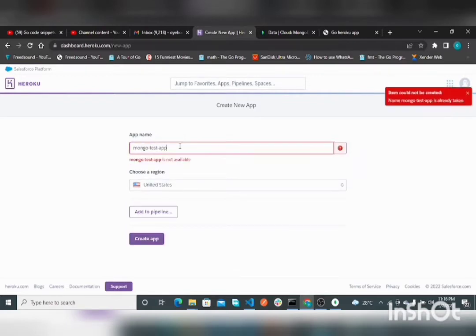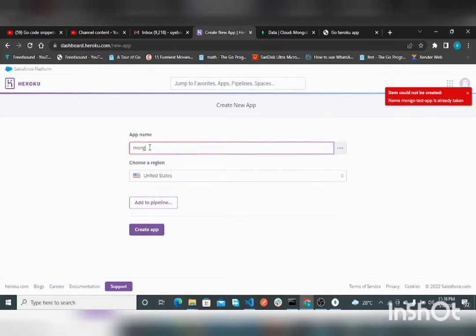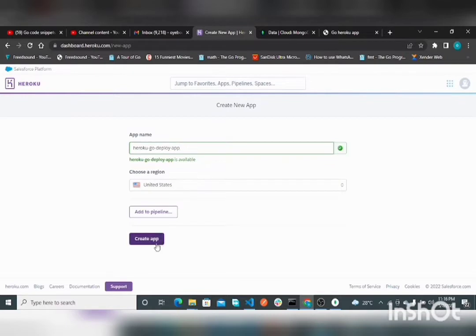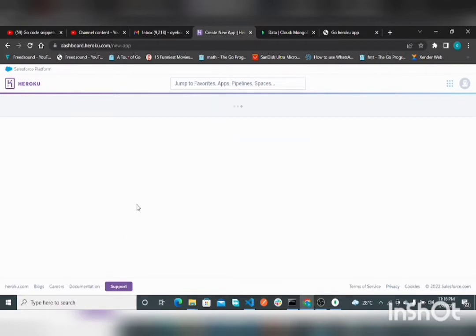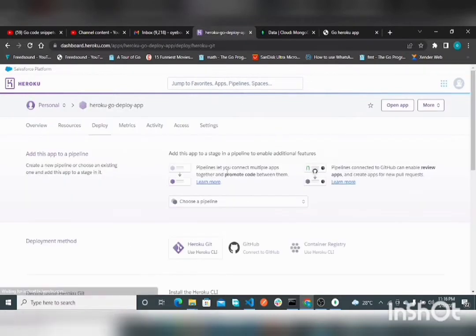Oh, it is not available. Someone has used this name before. Let me see Mongo, or let me say Heroku Go deploy app. I hope this is not taken. Okay, it is not taken. Fine. So I have this Heroku Go deploy app. That's the name of my app. So I have my app.